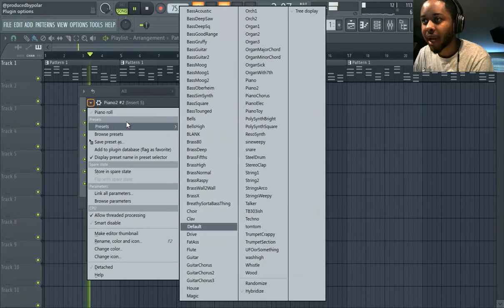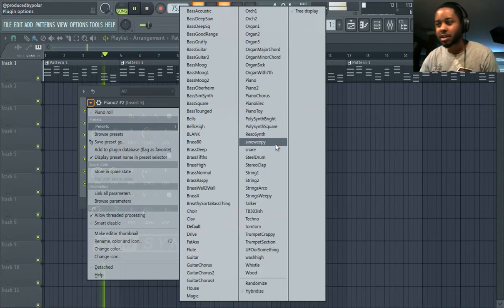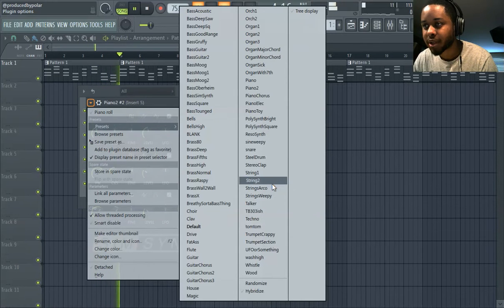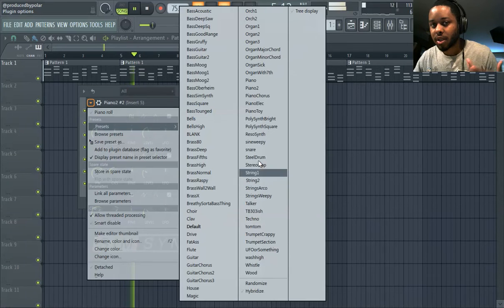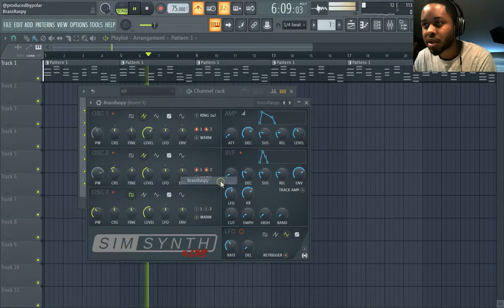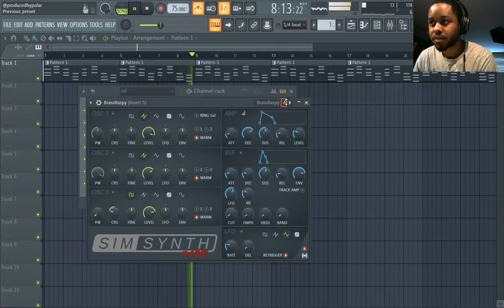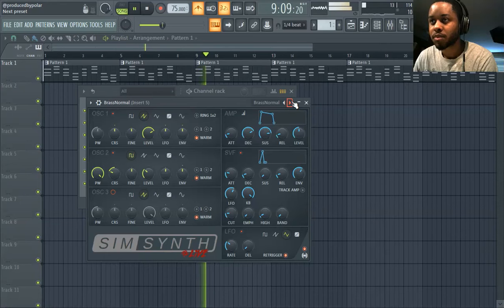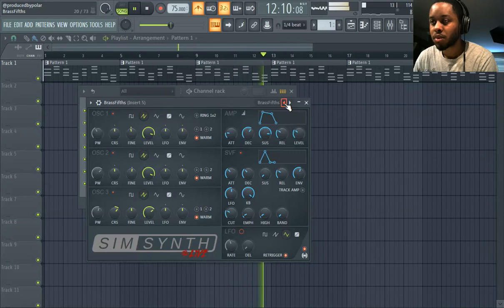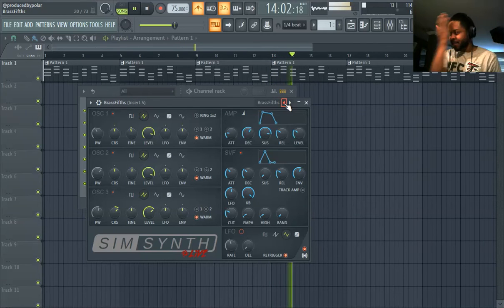But I would look for a pad. Pads are kind of hard to tell here. So if you want to go to a different synth, that could also work. And just look for something that fits. So that could work.